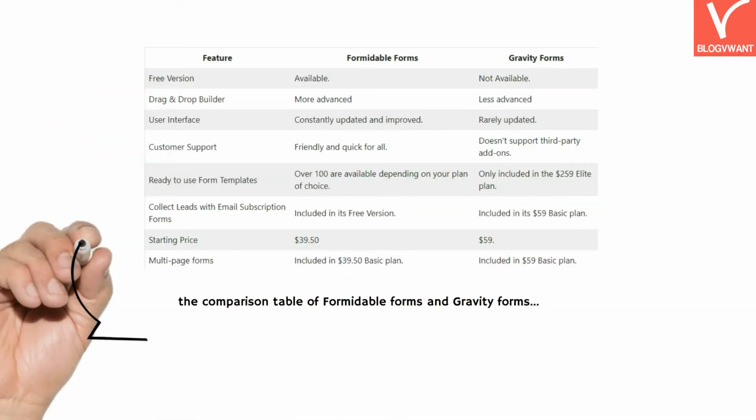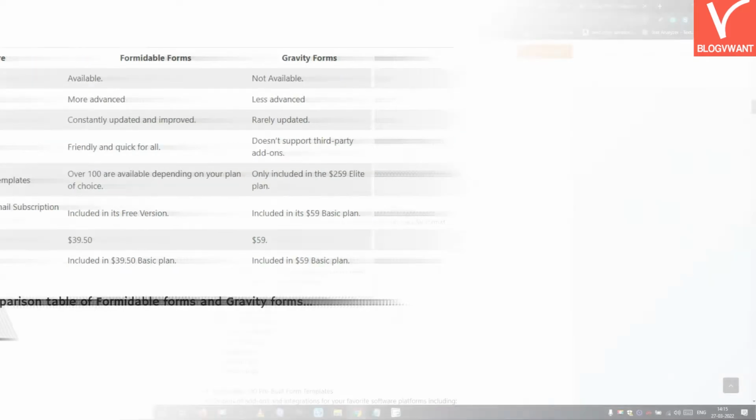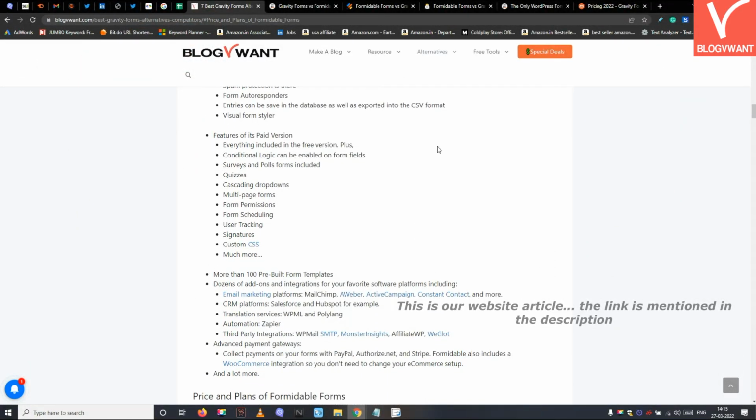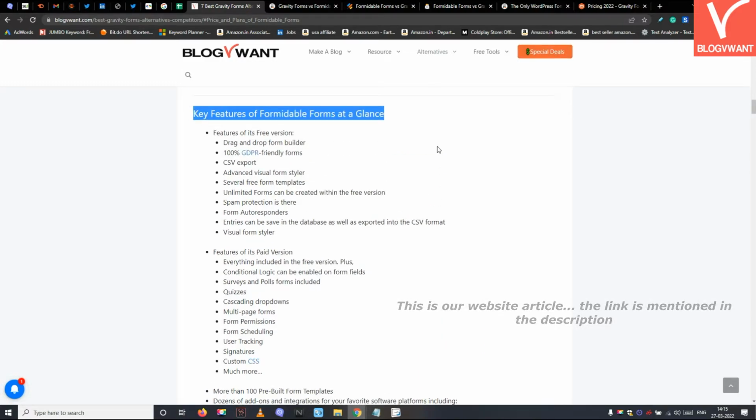See, this is the comparison table of Gravity Forms and Formidable Forms. Pause the video and go through it. When we talk about features, well, these are both form builders, so you can expect 80% similar features. However, the main difference comes with add-ons.